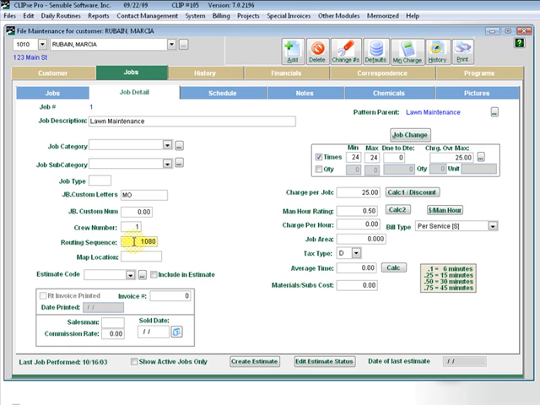Scheduling answers the question, what day, week, season, or year should I do this job? Whereas routing answers the questions, what geographical position is the job in relation to other jobs? Or what order should the jobs on the route sheet be? The difference between routing and scheduling is very important to remember.